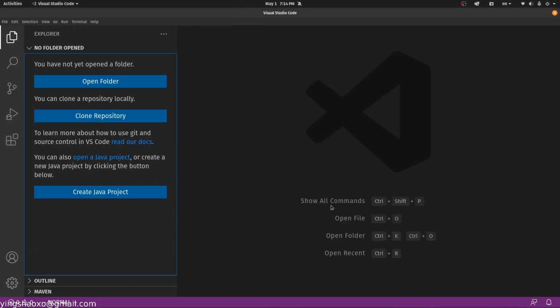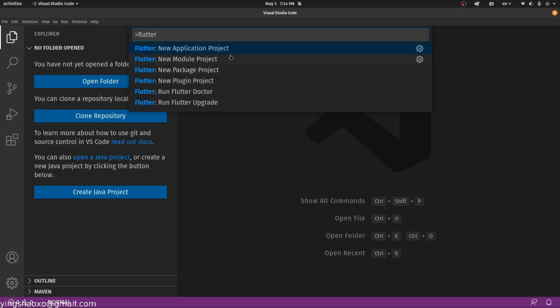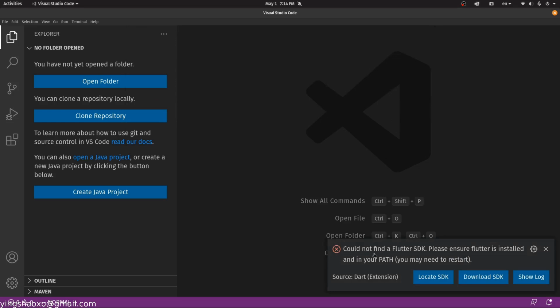Then what do we do? As you can see here, open the command palette by pressing Control, Shift and P. Then we search for Flutter. Here you can see a few options. Since we are trying to create an application, we're going to choose the first one, New Application Project. Then it says that it could not find a Flutter SDK. Please make sure Flutter is installed in your path.